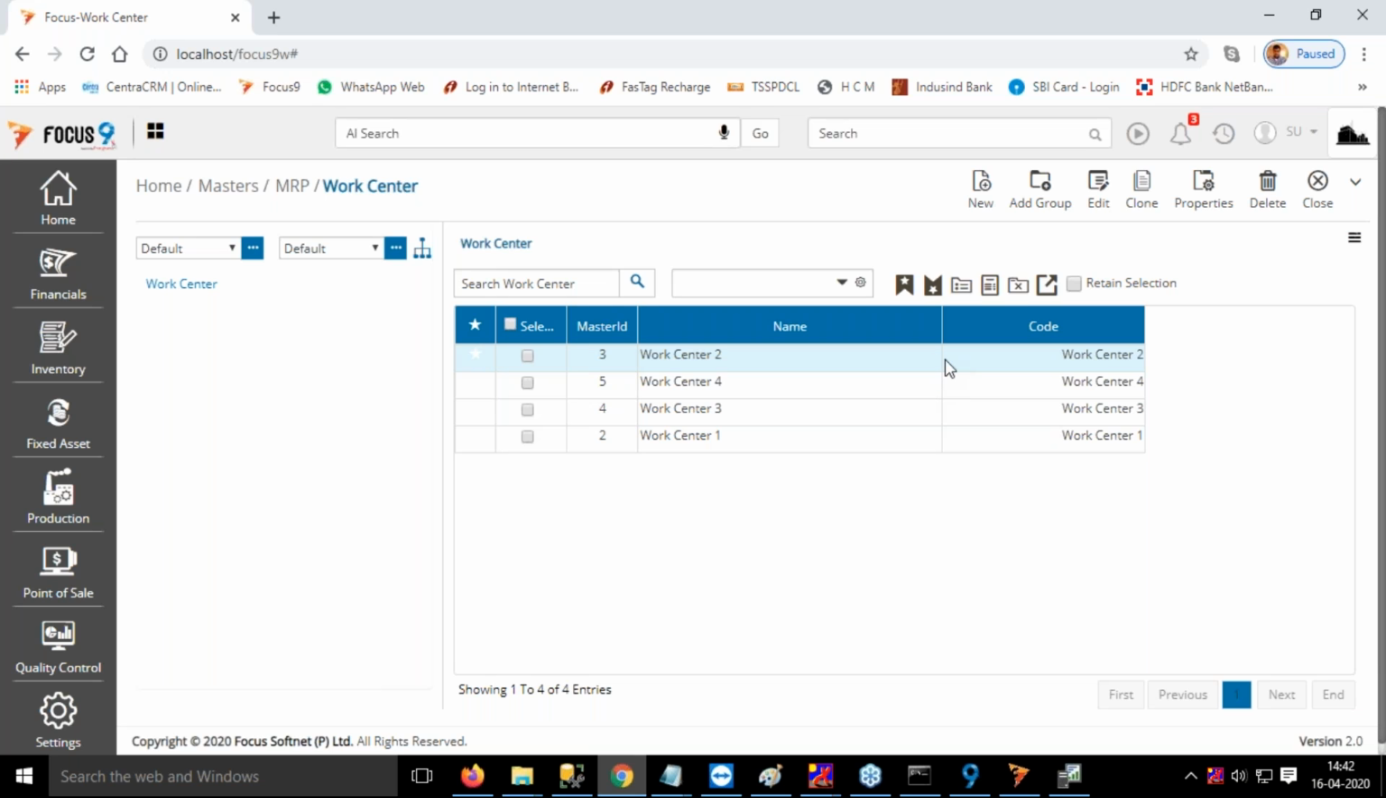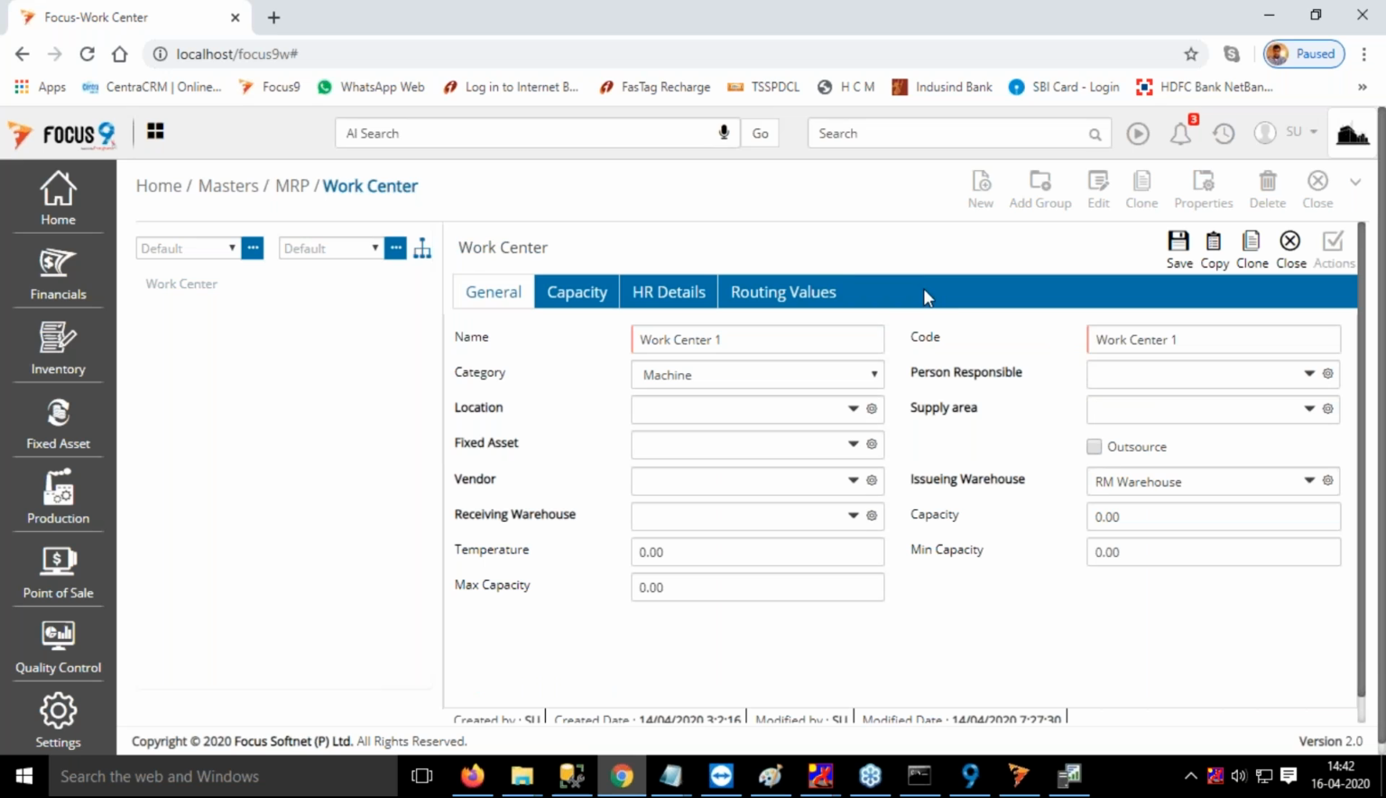The basic master for MRP2 is the work center master. I have created a few samples of work center masters. I'll just edit one and show you. So this is how it is. We have the option to give the name of the work center and the code for the work center. Basically, what is a work center? A work center is something which you want to schedule.